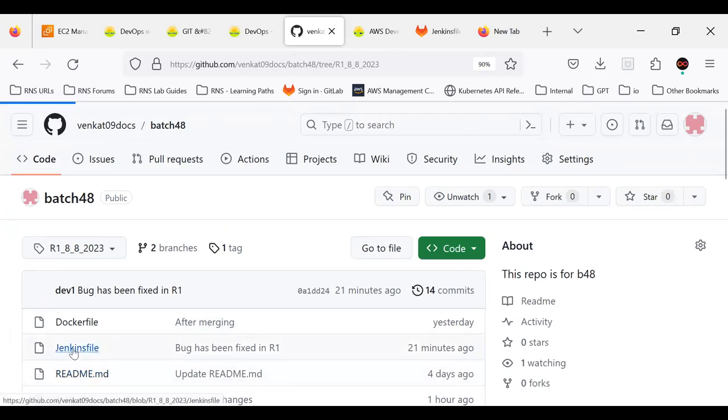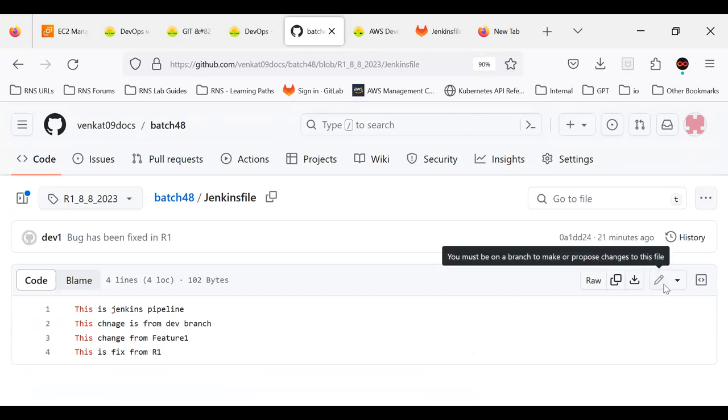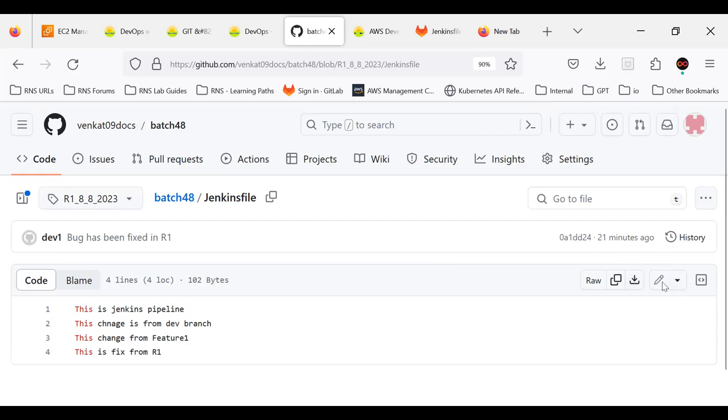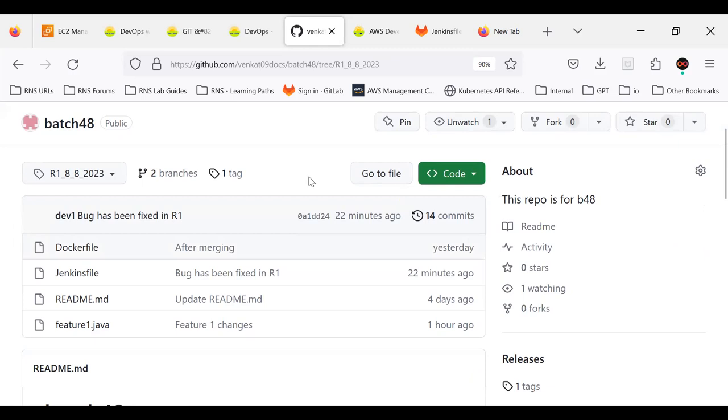But can I edit these files? You see that edit has been disabled. You must be on a branch to make or propose changes to this file. Tags are read only. But you can download it. Downloading is no issue; you are going to view the files, but you cannot edit them. And even in this tag, you don't see options like creating a file or uploading files.